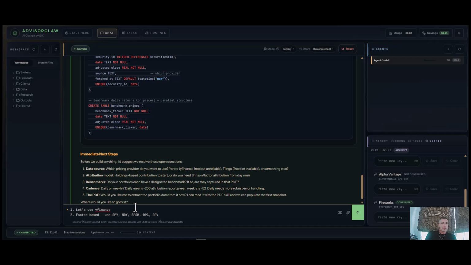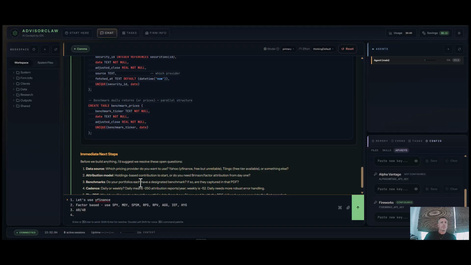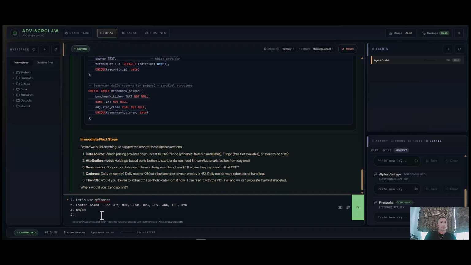Well, actually, we should do AG, IEF for 10-year. Let's do credit as well. And you can have it recommend simple factors. Benchmarks, 60/40. Weekly is fine.